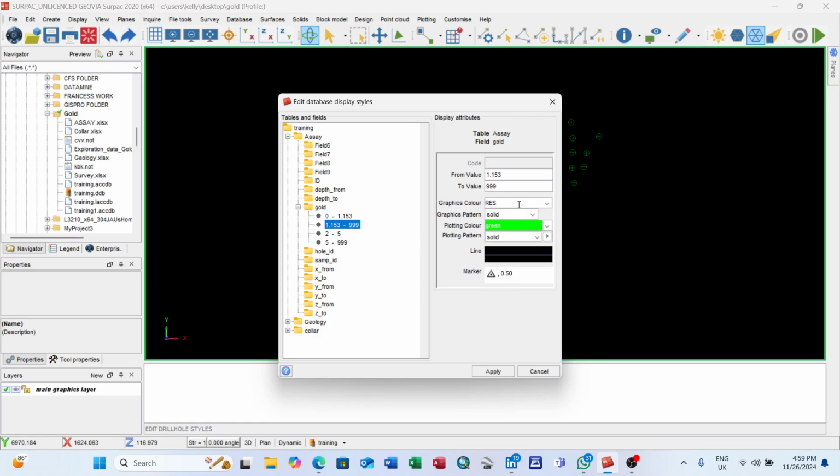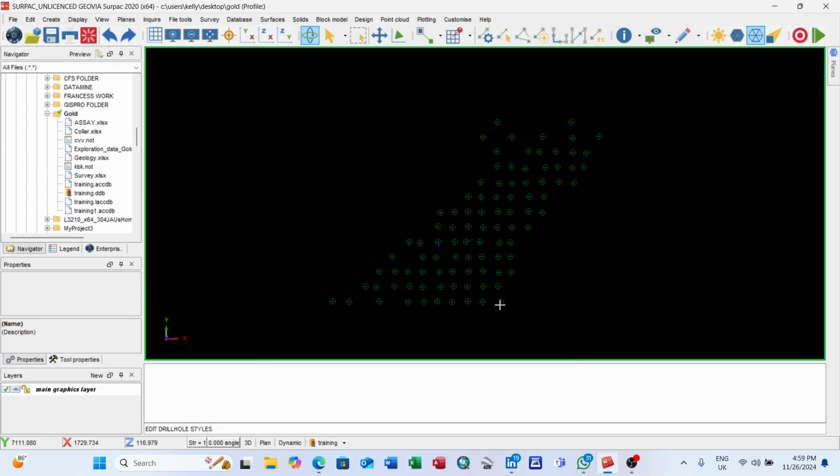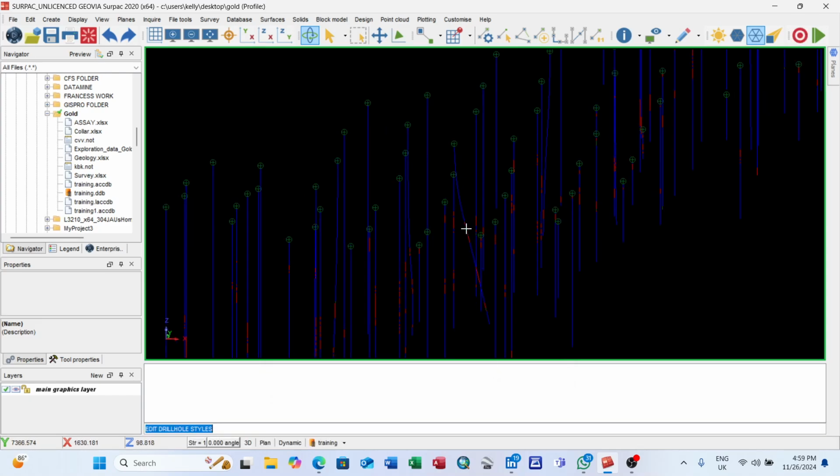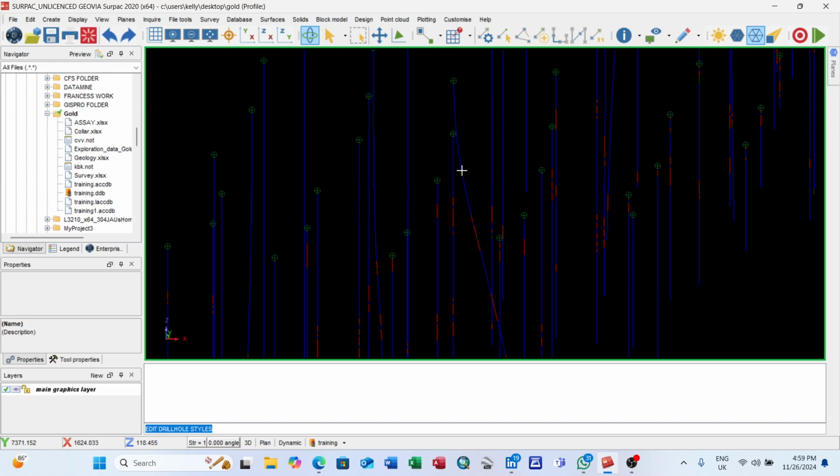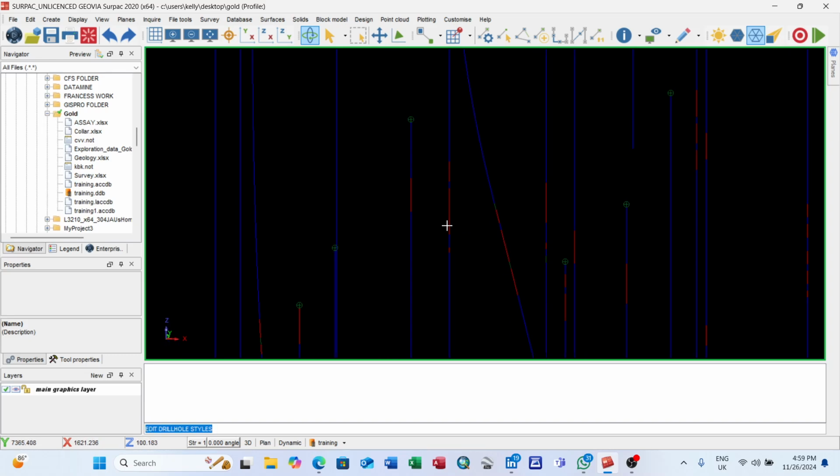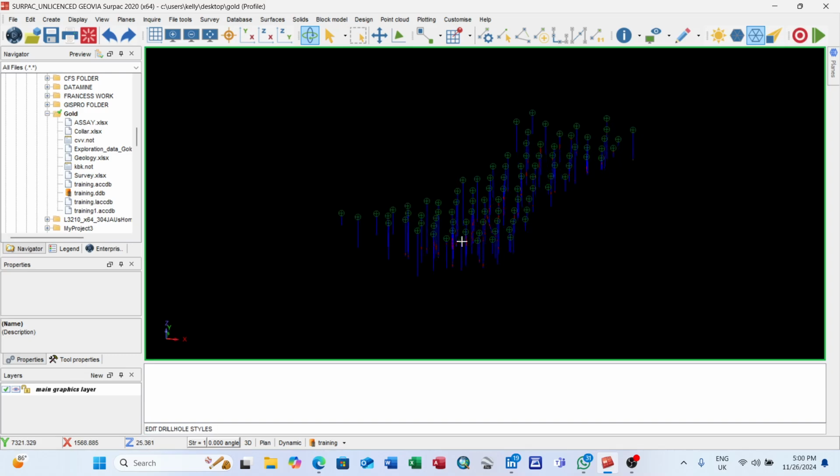So we give it red, for both sides. So the graphics color and the plotting color, give it red, and the others we delete. Right click and remove. After that, we apply. So if we rotate it now, we just have blue for waste and red for the ore. The red is for the ore.